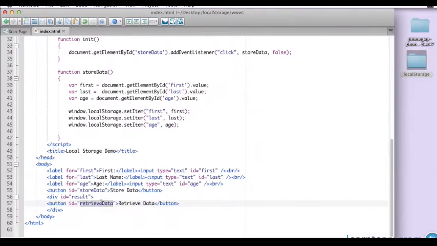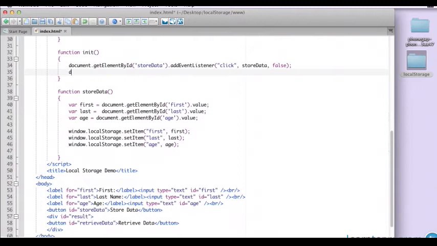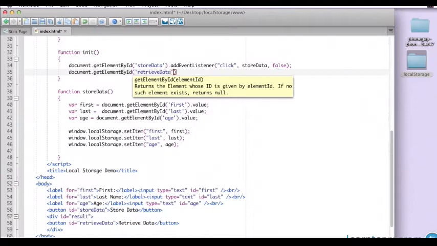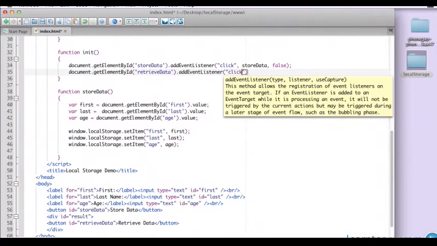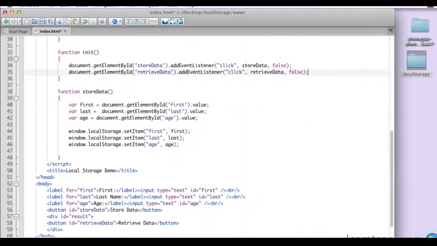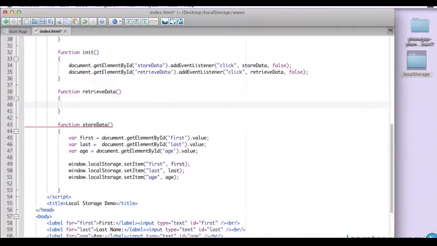All right, so now inside the init function, which of course occurs when the device is ready, let's add to this init function. We're going to get the retrieve data button. We're going to add the event listener. We're listening for click again. This time we'll call a function called retrieve data, and I'll again set the last argument of the add event listener method to false. Doesn't really matter what order my functions are in. So the retrieve data function is going to get called when that button is pushed.